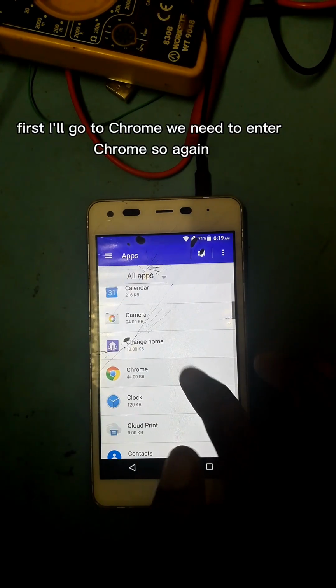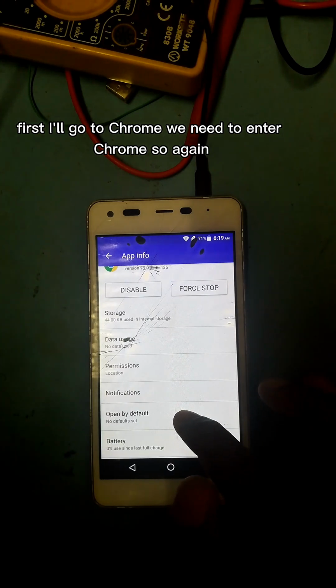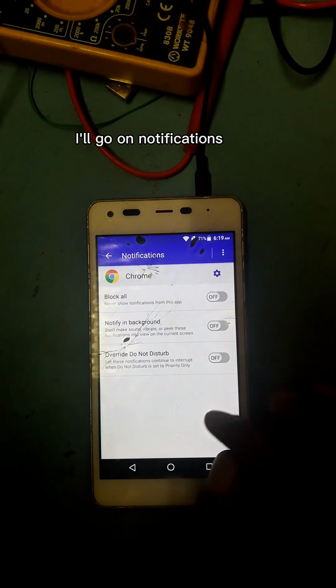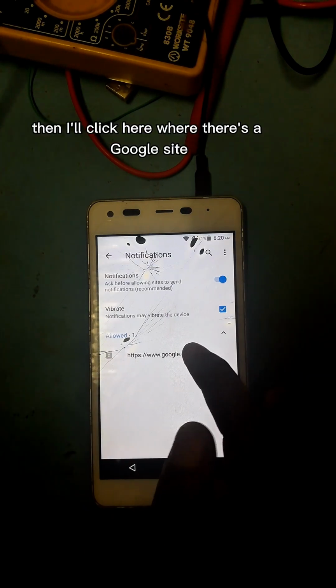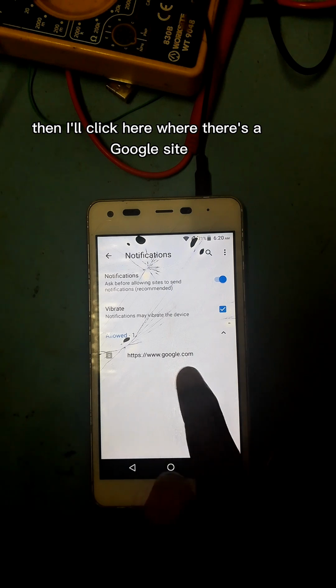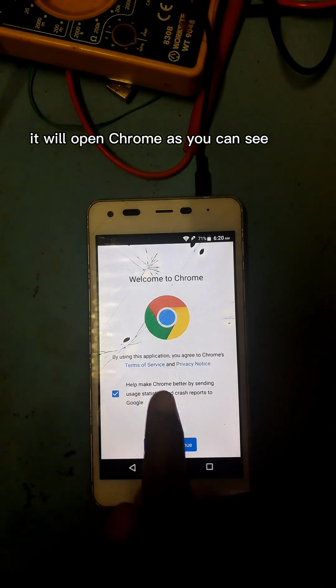First, I'll go to Chrome. We need to enter Chrome. So again, go on notifications. Then I'll click the settings button. Then it will turn on this. Then I'll click here where there's a Google website. Click there. Then click the question mark on the corner here. It will open Chrome, as you can see.